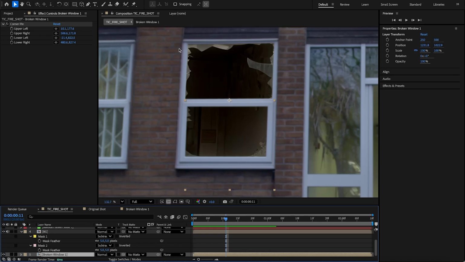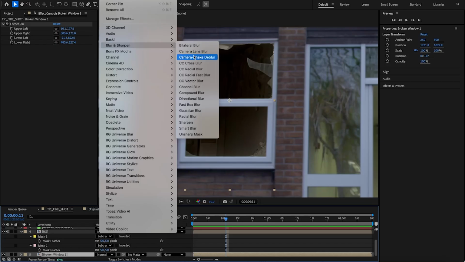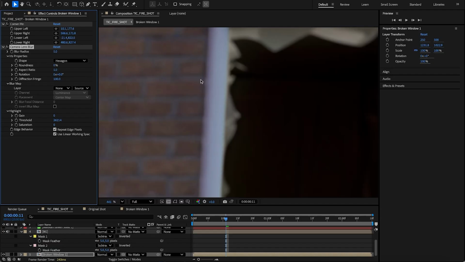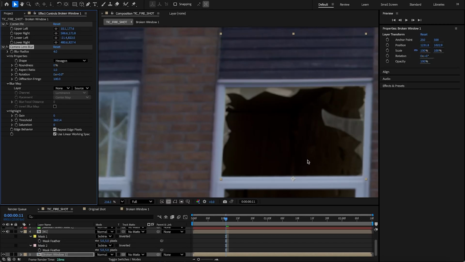So what we want to do now is add some blur to the glass to make it look like it's at the same distance from the camera as the window frame and bricks beside it. So with it selected, go up to Effect, Blur and Sharpen, Camera Lens Blur. 5 seems a little bit excessive, although not too much. Let's try 3. Let's go 4. Actually, that looks pretty good. And one thing I always do whenever I'm applying an effect is quickly cycle it on and off, just to see what you've done. And I think that works pretty well.